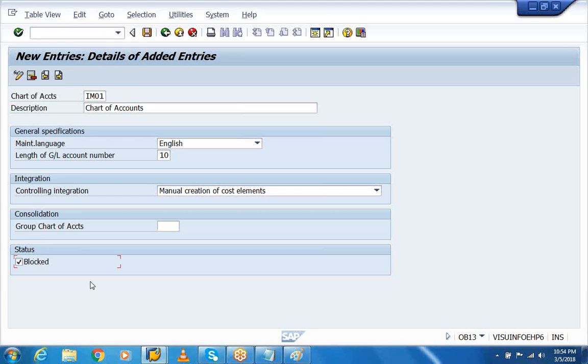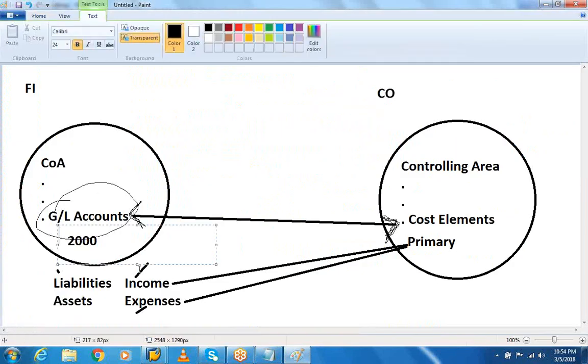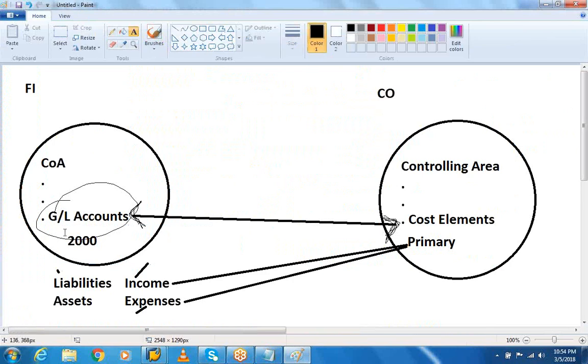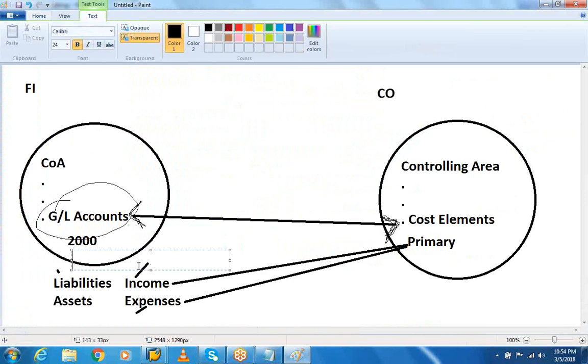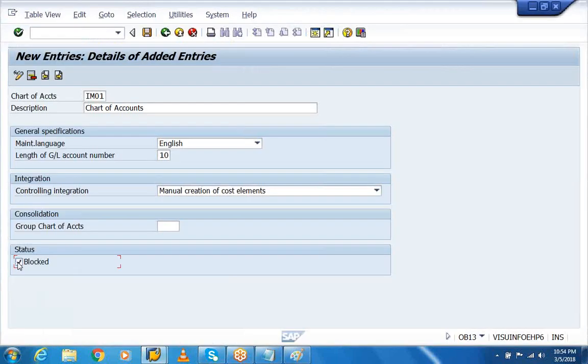Blocked means blocking for any creation purpose. Not more than 2000 GL accounts will be created. If you try to create one more GL account, the system doesn't accept it. So for avoiding duplication, for avoiding fraud in a company, we are going to use this blocked option.